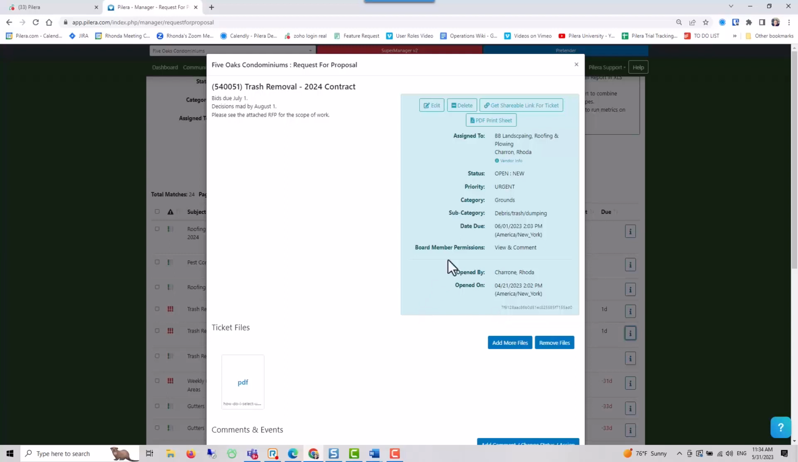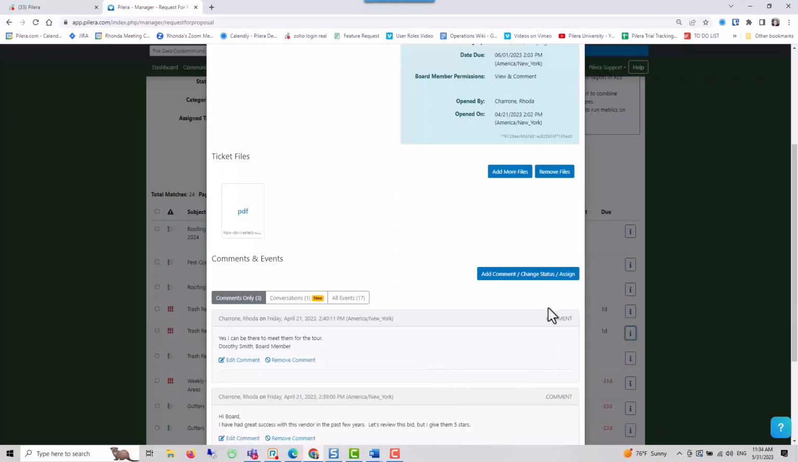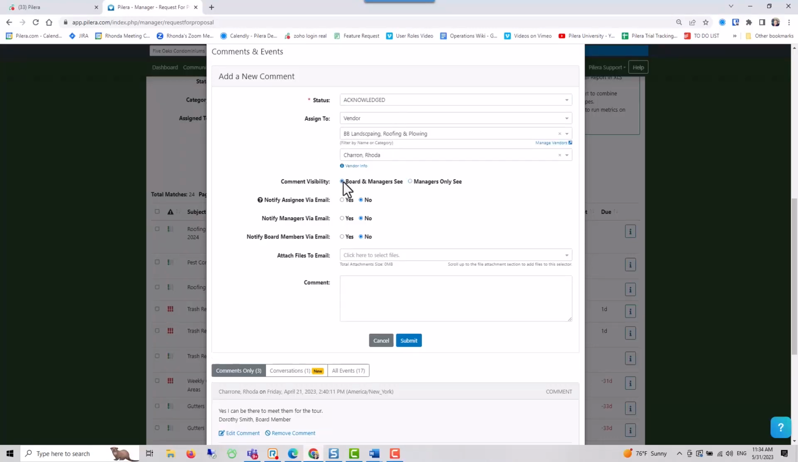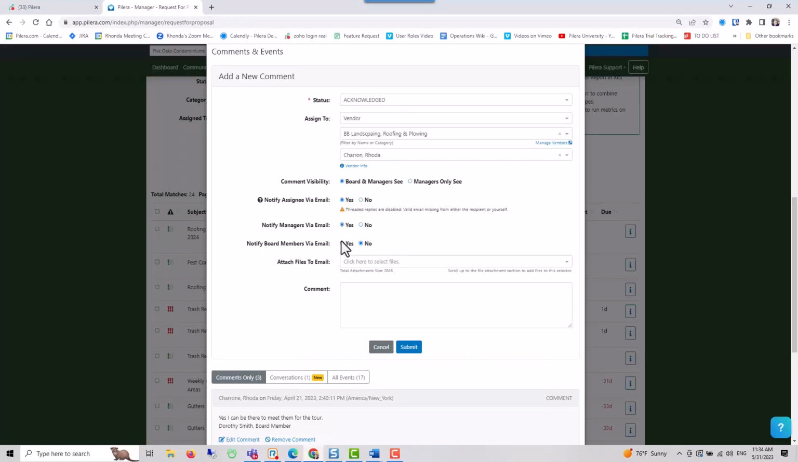Here you can make edits to your ticket, delete, add files, and make comments. Let's click on Add Comment, Change Status, and Assign. Here you can make status and assignment changes, as well as add comments. These comments can be shared via an e-notification and will be visible in the ticket history as well.